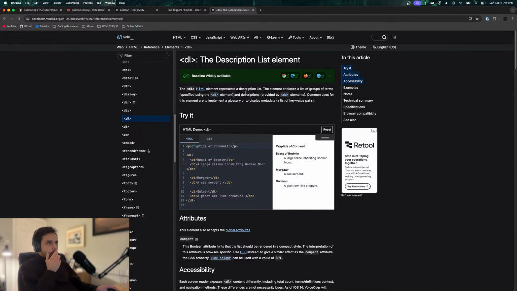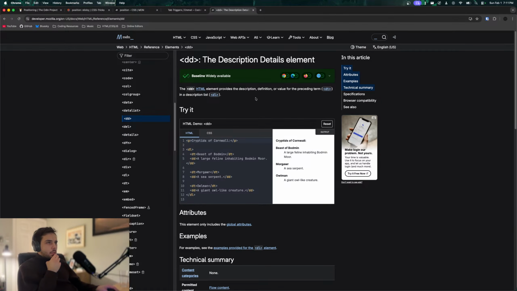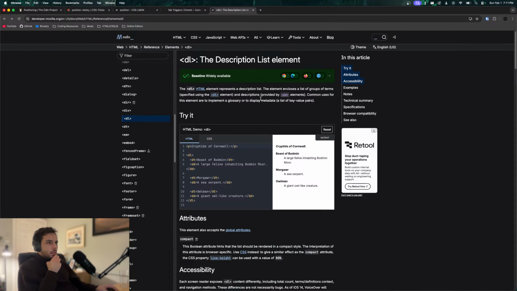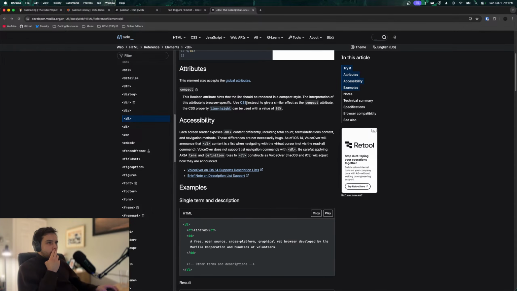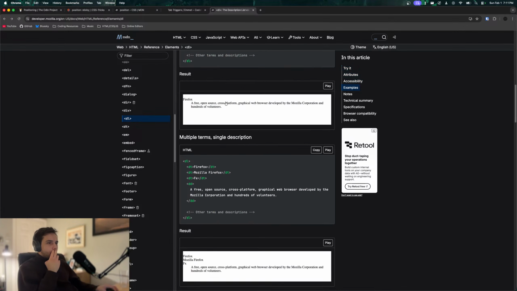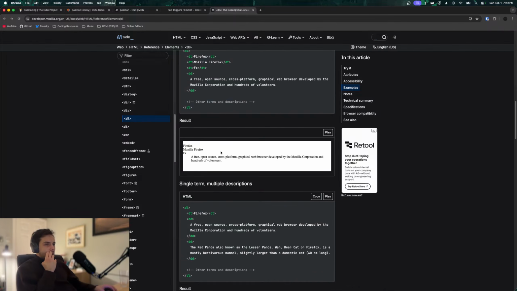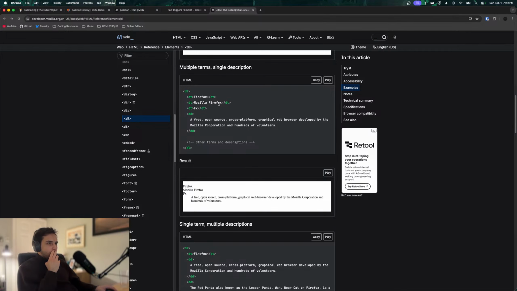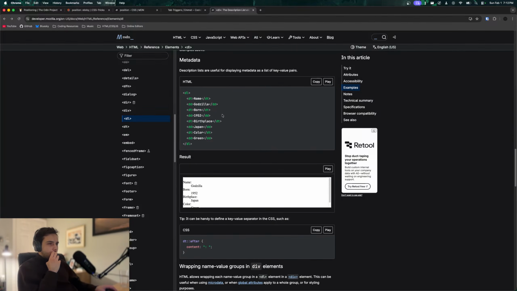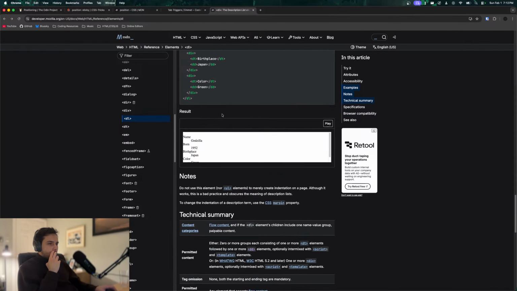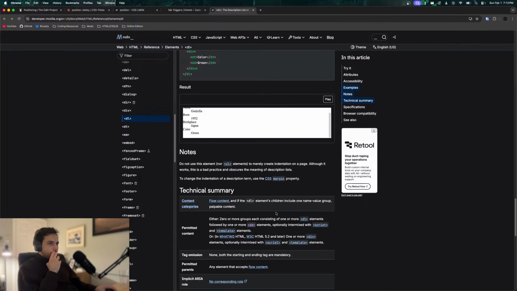Description list. Element encloses lists of groups of terms and descriptions, description detail, I see. Glossary display metadata. Huh. This just seems like a convoluted way of doing lists, though. I guess that makes sense.